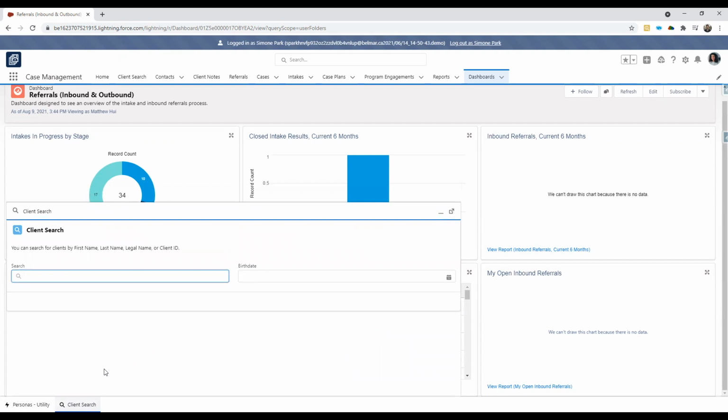This is a custom-built search feature specific to how case managers search, for example, by client ID or legal name or preferred name. Keep in mind the search is based on contacts that are clients rather than donors or volunteers, which is especially useful if those contacts are all tracked in the same organization. So in this case, we'll go ahead and search for Joe.